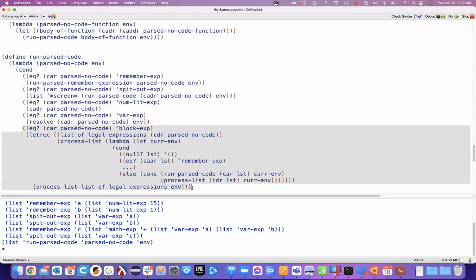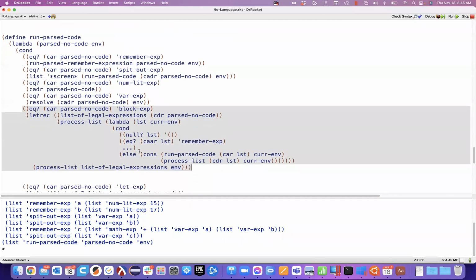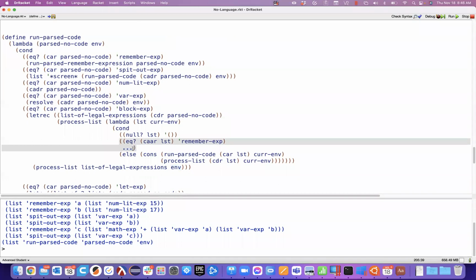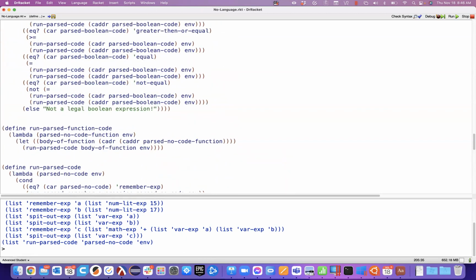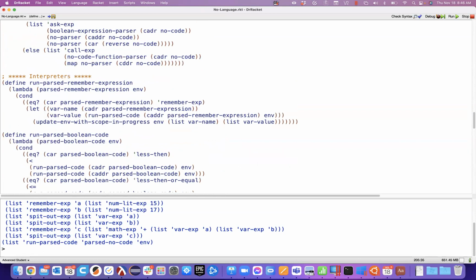Okay. And that will be everything for block expression with the exception of this magic here. All right. So if I'm in this case, I must be looking at a remember expression. We do need to run that remember expression. But when we run a remember expression, what's the result? I hope we wrote it this way. The result should be an environment, right? It gives us the updated environment. What do we call it? Do we call it like run remember or something?